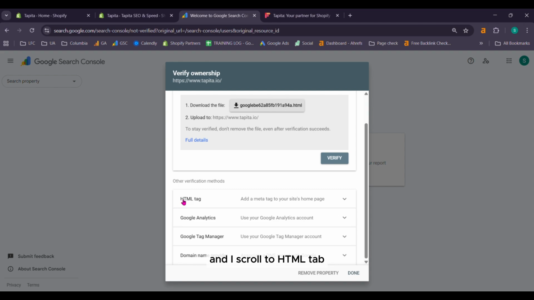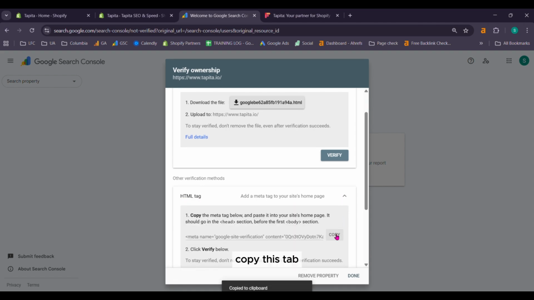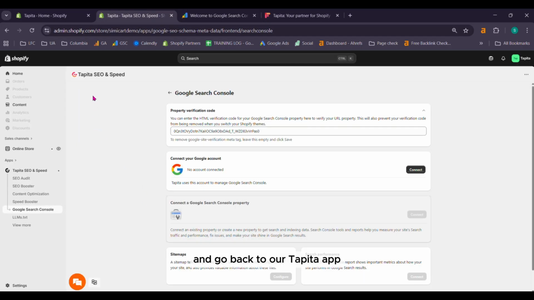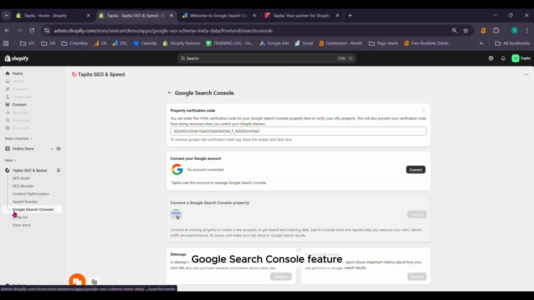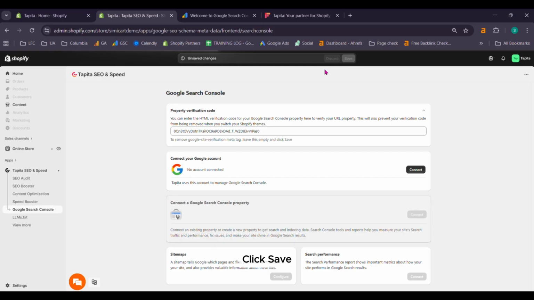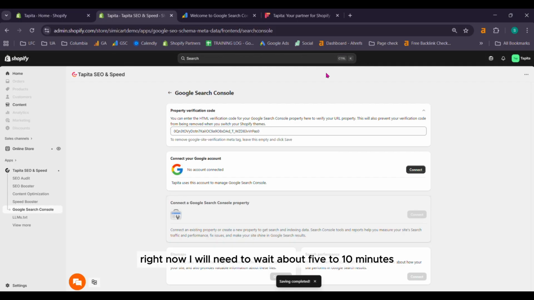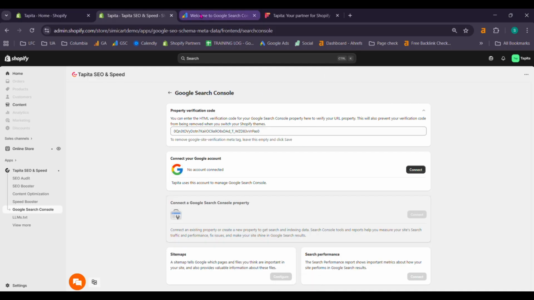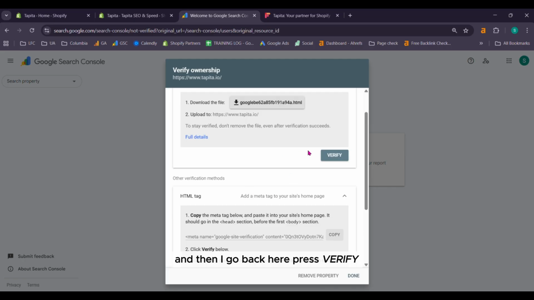and I scroll to HTML tab, copy this tag, and go back to our Tapita app, Google Search Console feature, and paste the code I just copied here, save. Right, now I will need to wait about 5 to 10 minutes. And then I go back here, press verify.